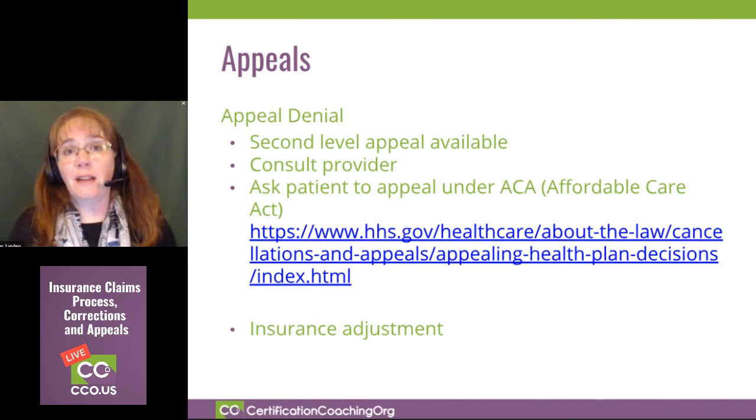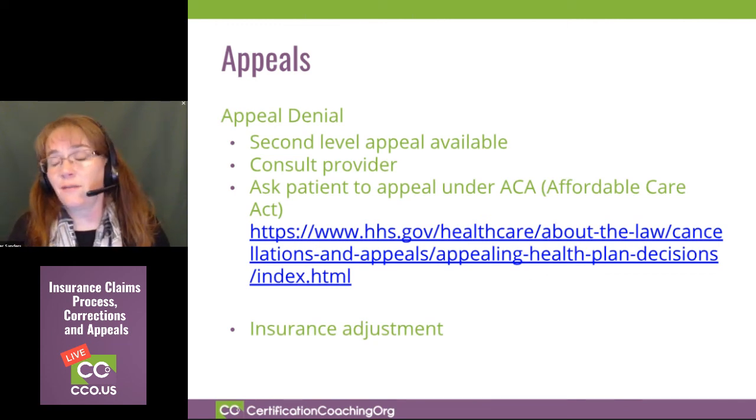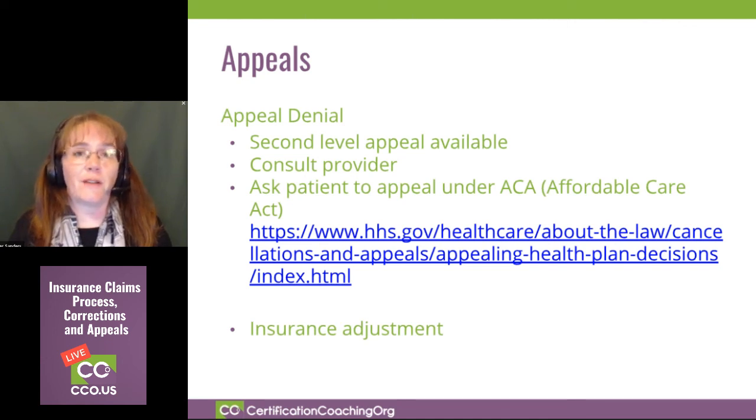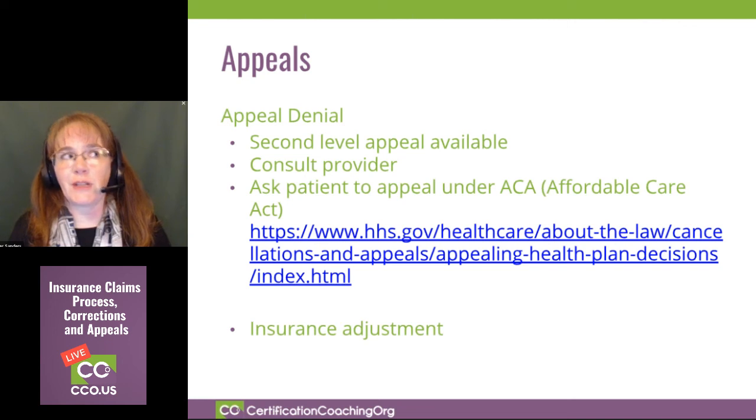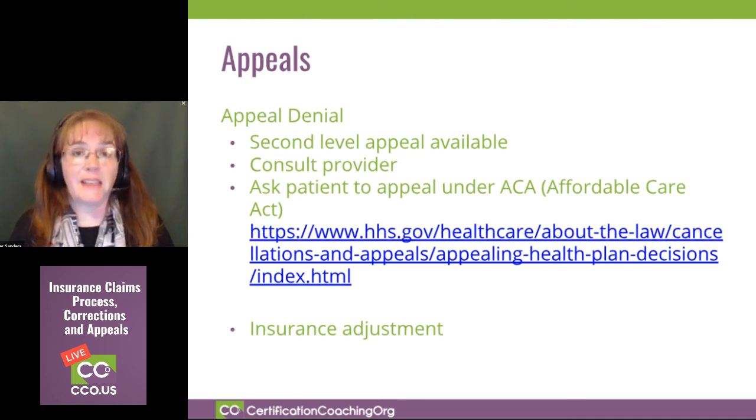So if there's an appeal denial, say you sent off this appeal, great, everything's included, you have everything on there, you sent off your appeal, and they denied it again. They denied it for some reason. See if there's a second level appeal. See if there's a peer-to-peer available. Maybe your dermatologist needs to actually speak to a dermatologist, or your cardiologist needs to speak to a cardiologist. So request a peer-to-peer. You can request those in writing.